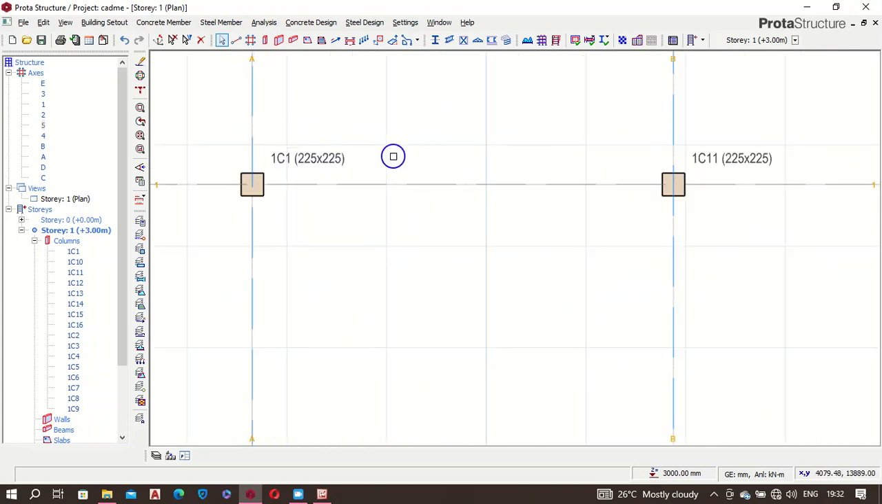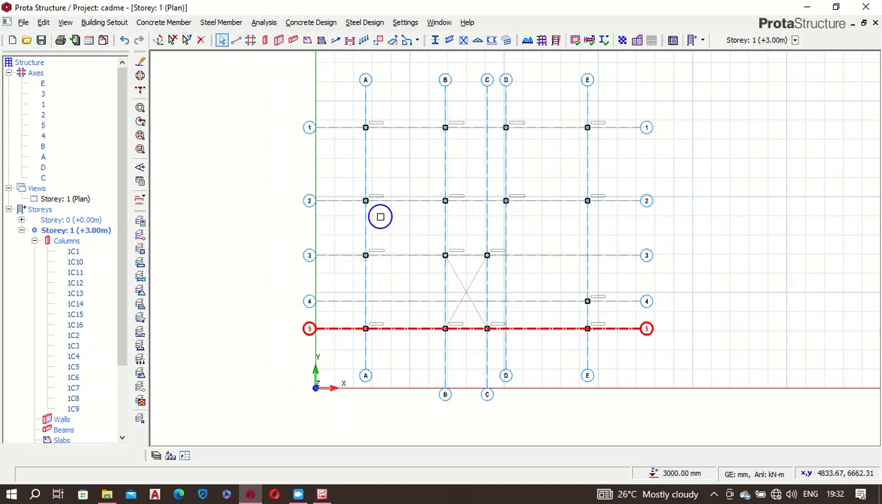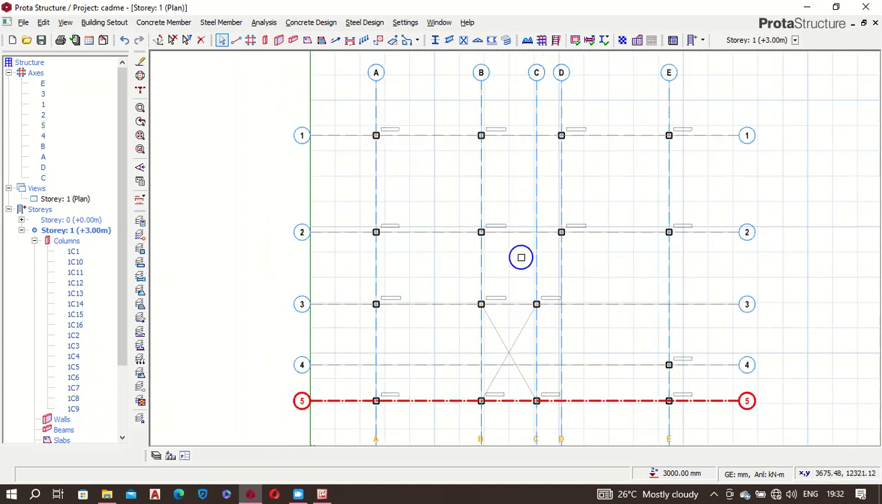Very, very easy. So in our next class, we're going to learn how to input the beams, the slabs, and if you have walls, you're going to also learn how to input walls and the rest of the things so we can now proceed with our design. So we'll stop here for now and see you in the next class.